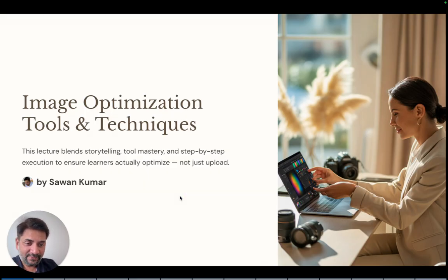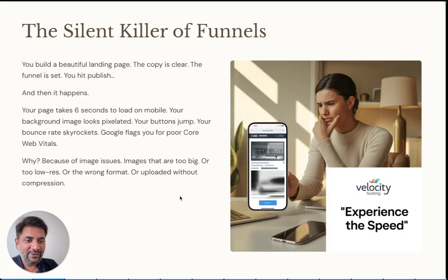So, you build a beautiful landing page. The copy is clear, the funnel is set, and you hit publish. And then it happens. Your page takes 6 seconds to load on mobile. Your background images look pixelated. Your buttons jump. Your bounce rate skyrockets. Google flags you for poor Core Web Vitals. And worse, the client emails you saying the page is not loading properly.